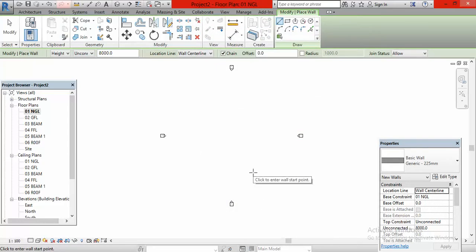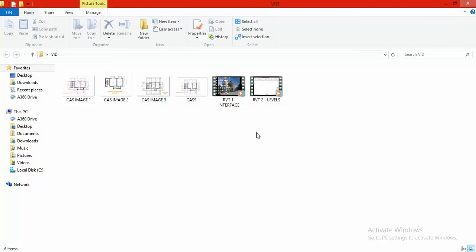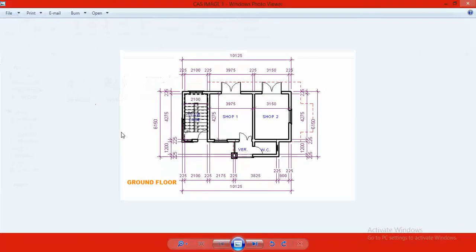Now I want to start my wall, my plan. To start drawing my plan, I would like us to have a look at the plan I want us to draw, because it's good for you to make a sketch on paper first, or if you have the plan offhand. Because if you don't know what you are drawing, there is nothing you are doing on Revit that is working. But if you have a picture or an idea of what you want to draw, it will make the work easier for you. So this is the plan we'll be drawing now.